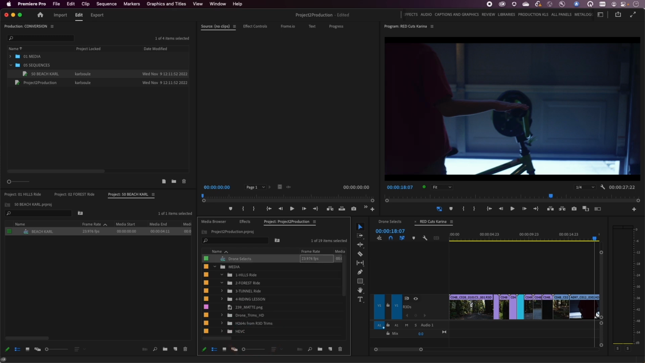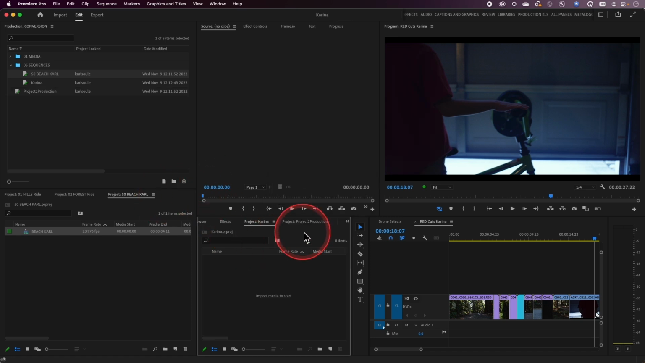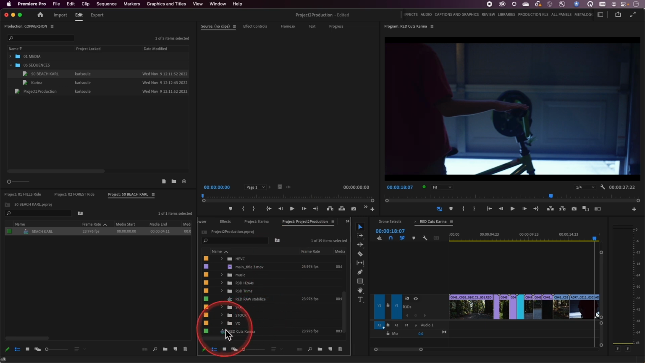So I want to make sure that she has an editing project that's separate from any other editing projects. So here in the production, again, I will create a new project and I will call it Karina. And then I'm going to move that Red Cuts sequence into Karina's project.